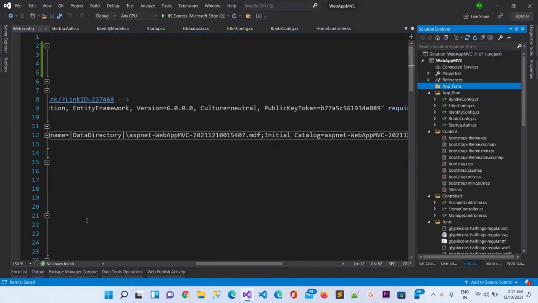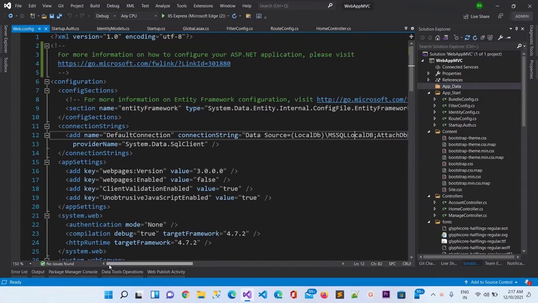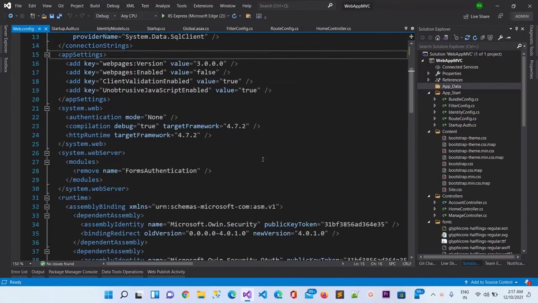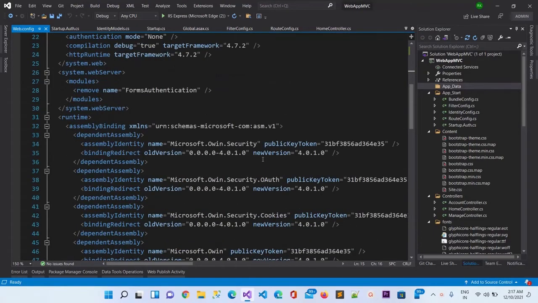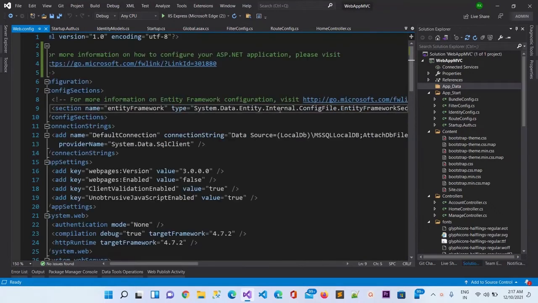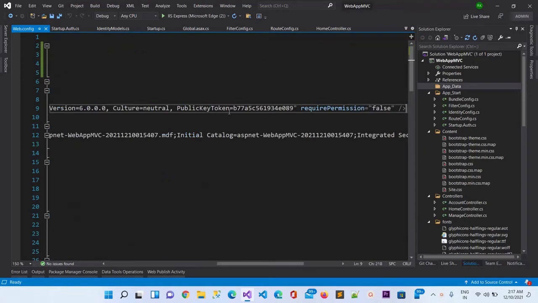No need to worry about the database here. We need not configure any external database right now to check whether everything is working or not. Right now everything is looking good in the config file, and it is going to use the Entity Framework with the public key. Let me close the config file.